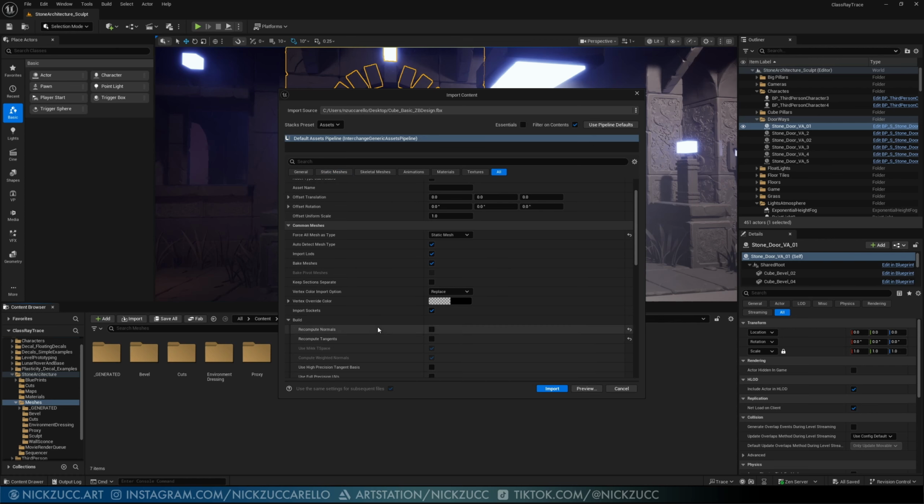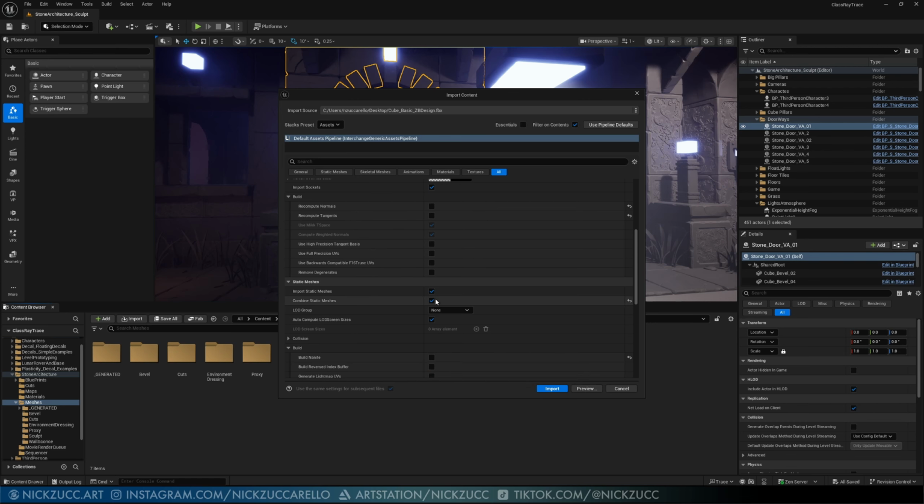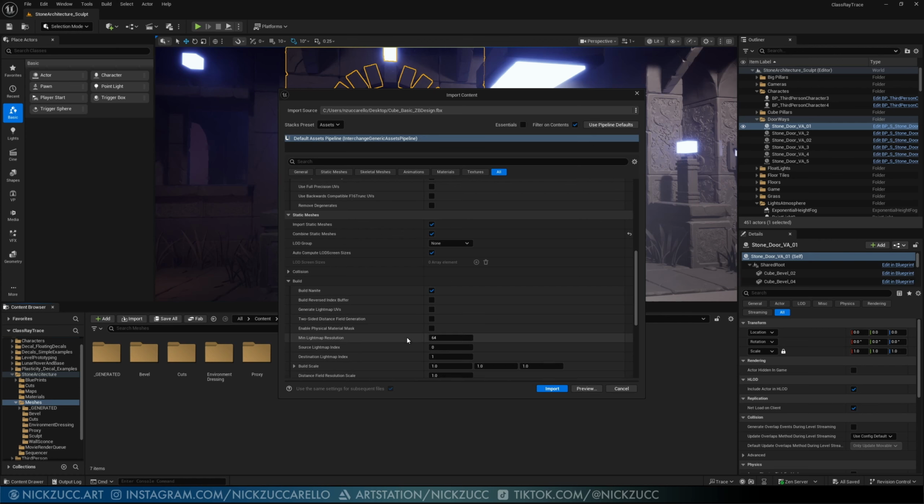And if you remember, if we scroll down a little bit, we can make sure that we're not recomputing the normals, recomputing the tangents, and we'll leave that right there like that. Okay, so I'm going to scroll down a little bit further to the build area for Build Nanite. Because we are going to be doing Nanite on this, I'm going to go ahead and say build for Nanite on this part right there.